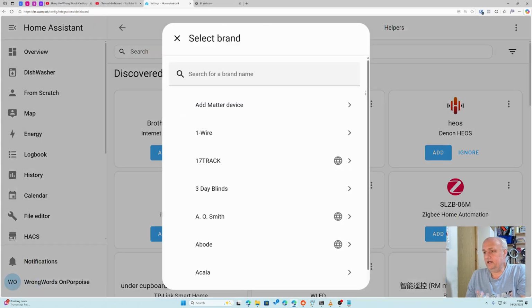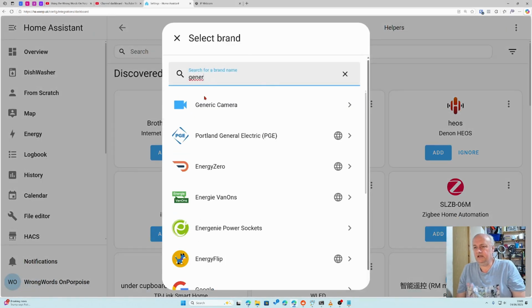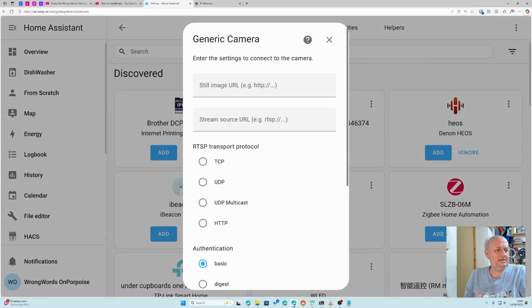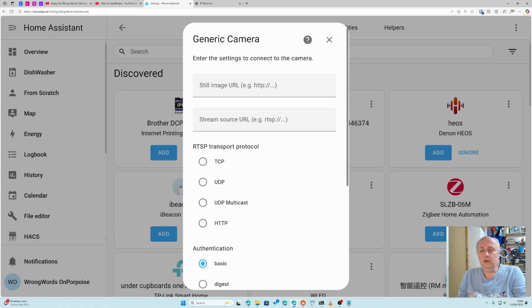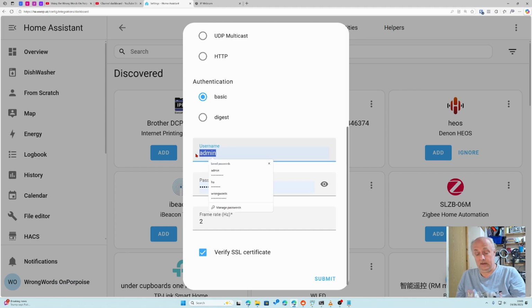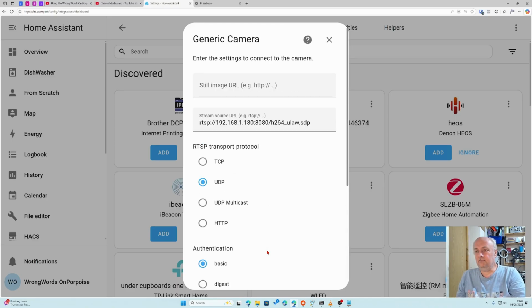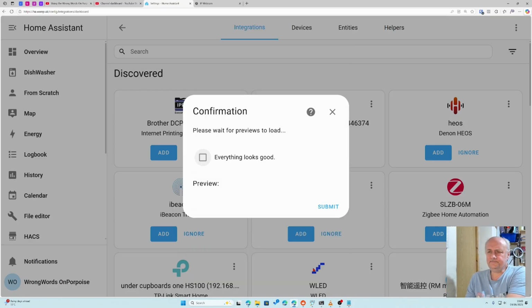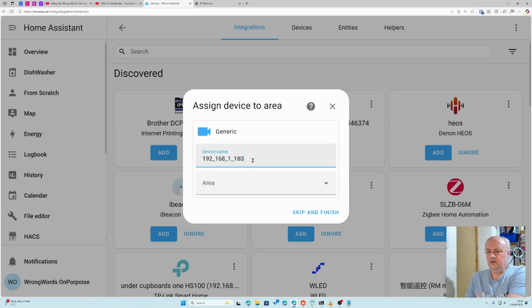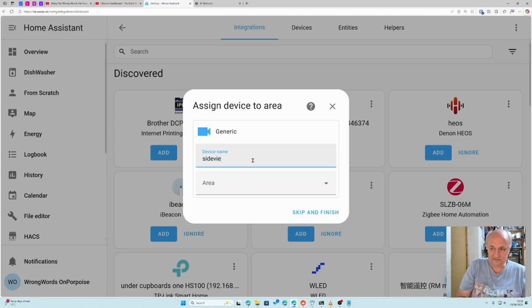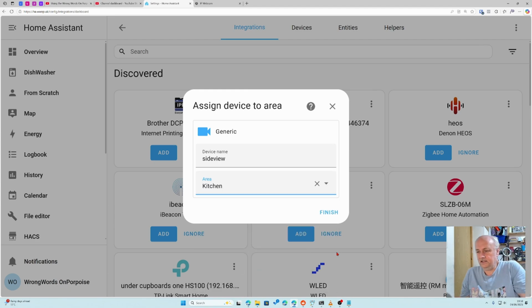So in Home Assistant, we need to go add integration, type in generic camera. And if you look at the phone, I'll show some pictures of that on the screen just up there. It gives you the IP address and port number. So I've got mine. I'm going to paste it in there. I always use UDP, just me. There isn't a username and password. Remember I said I was going to leave them blank. There isn't an SSL certificate. And that's all you need. So we click submit. Okay, I'm going to say everything looks good and click submit. I'm going to call it side view, and it's going to be in the kitchen. I'm going to click finish.